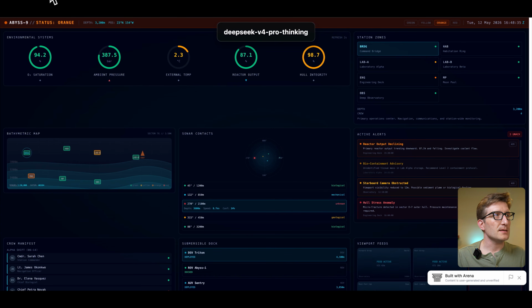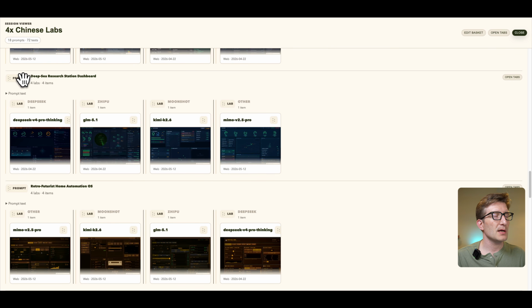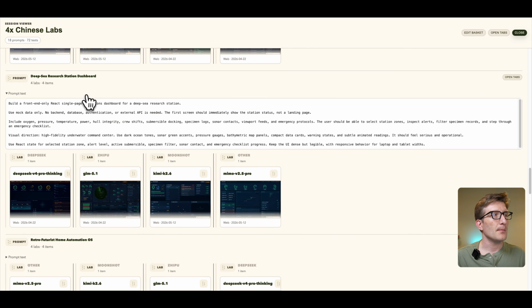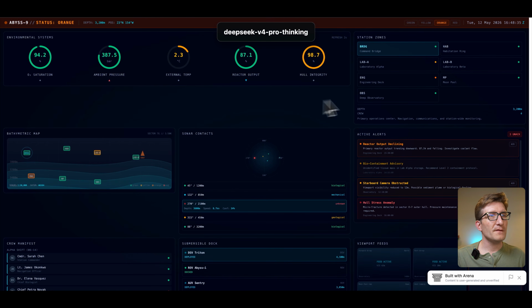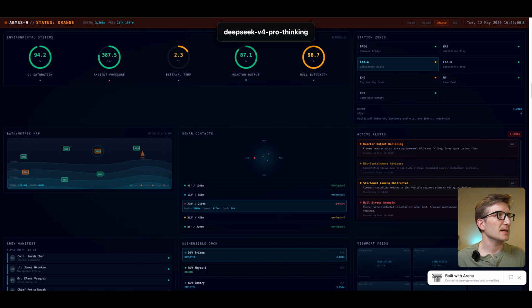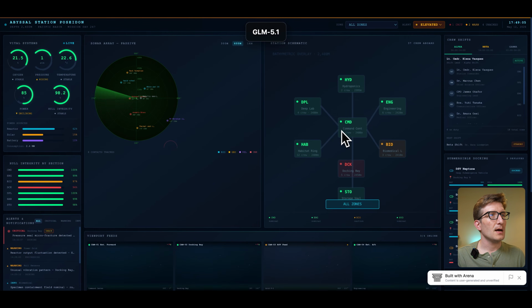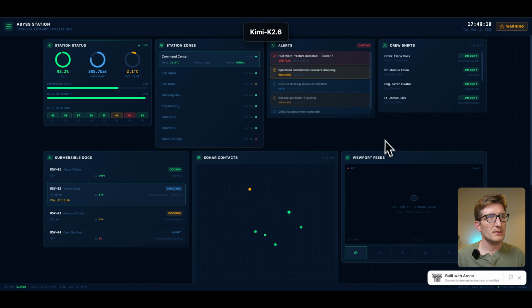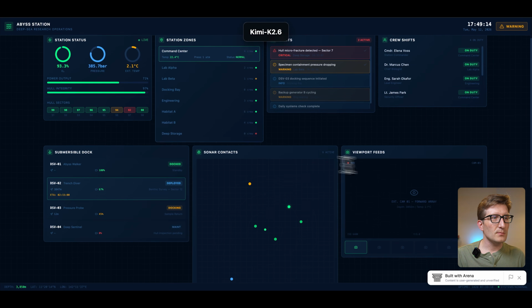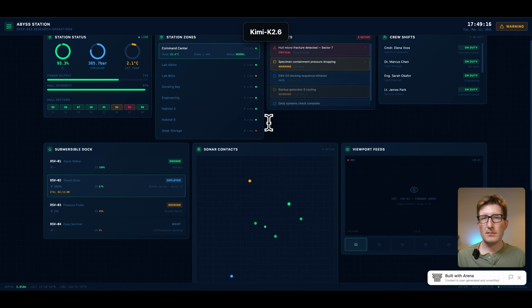So in here, this is the next set where we are looking at the Deep Research Station dashboard. Again, we're looking for more interesting ideas here. So let's just flip through them. We've got DeepSeek here. We've got GLM here, again with interesting designs, but not as good as the other one, I would say. Kimi K2.6, not too bad, but maybe the arrangement is a little bit off, I would say.